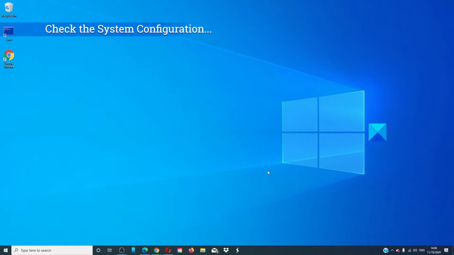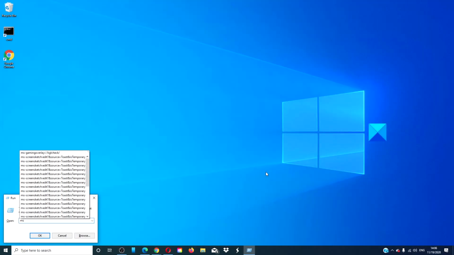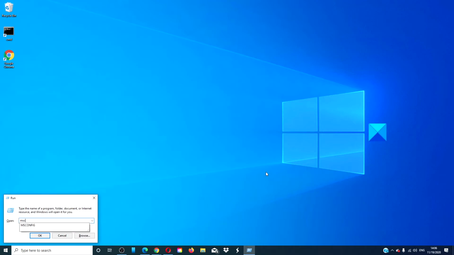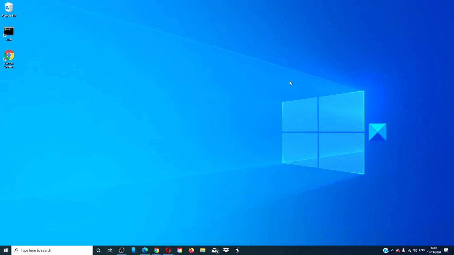Check the system configuration. Open a run box, type in msconfig, click OK. Go to boot and then make sure that base video is unchecked. If it is checked, uncheck it. Click apply, click OK. Restart your computer and see if the issue is now resolved.